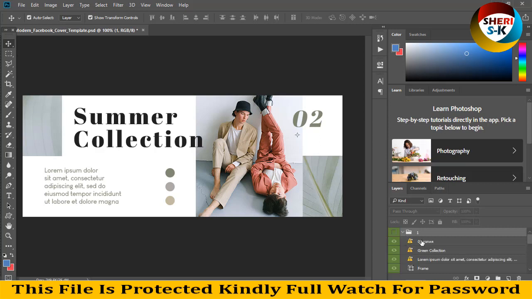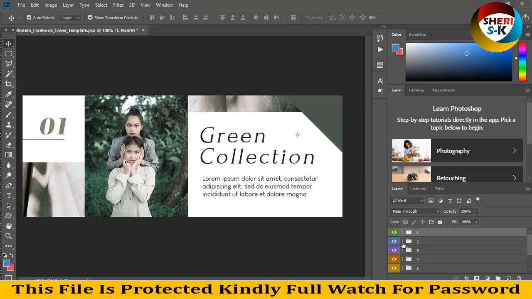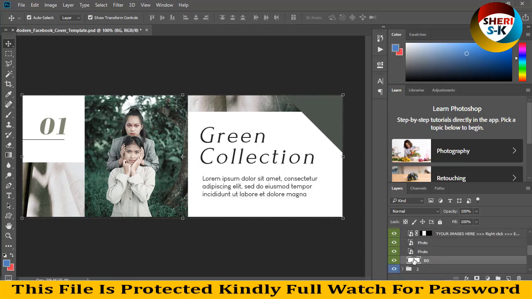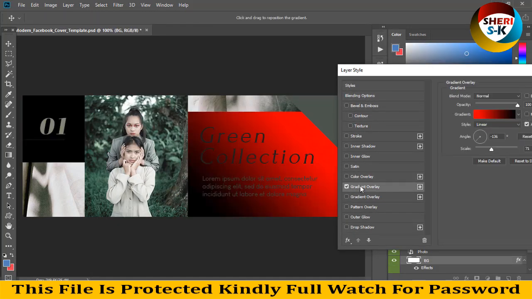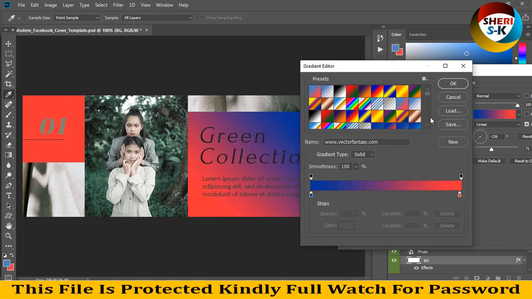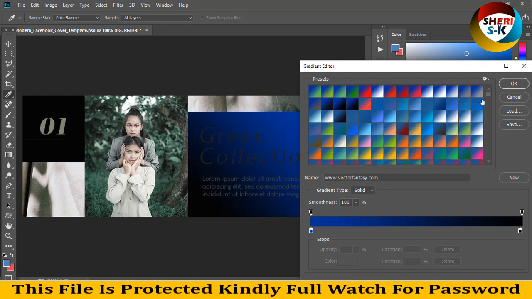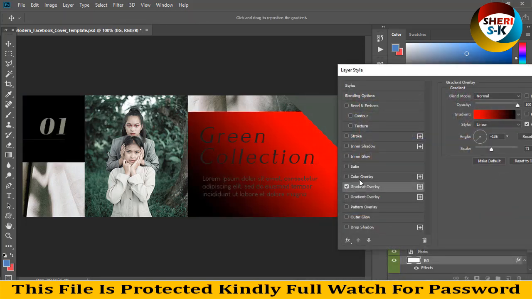First you can change, write anything. Extract this file and see here the text and layer background. You can change the background color or apply a color and overlay. Like this. So it depends on yourself if you like. So I change this color.